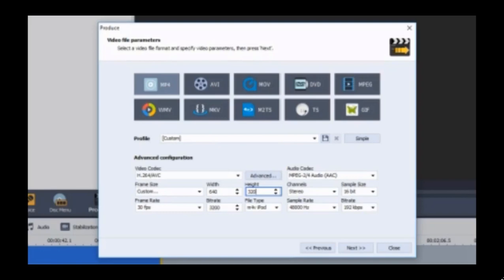And if you want to, you can also further decrease your video size by changing the bit rate of your video down to 1000 or 1500. This will also make your video much smaller and save you a lot of bandwidth.